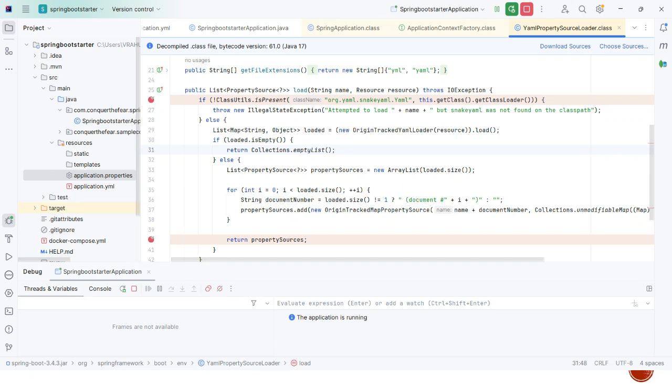Now if you see, the application has started, and it will be running on the code whatever we have defined in the application.properties.